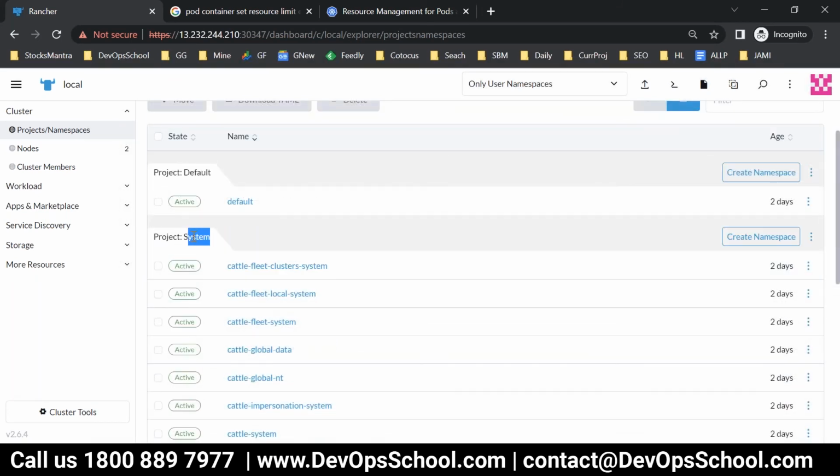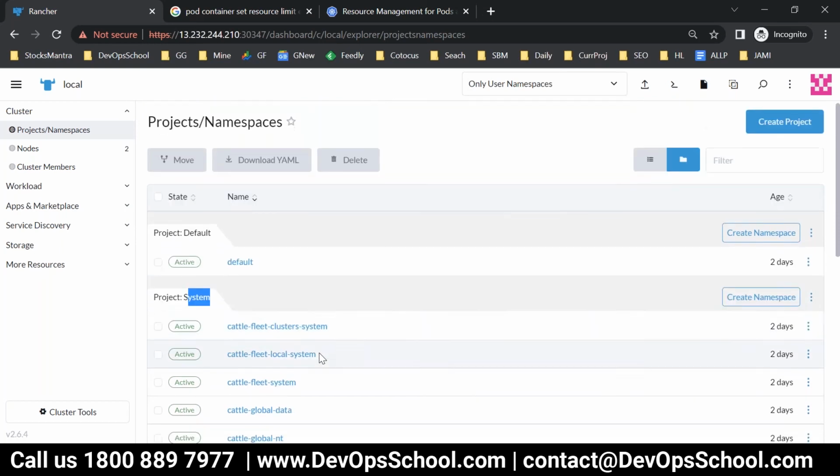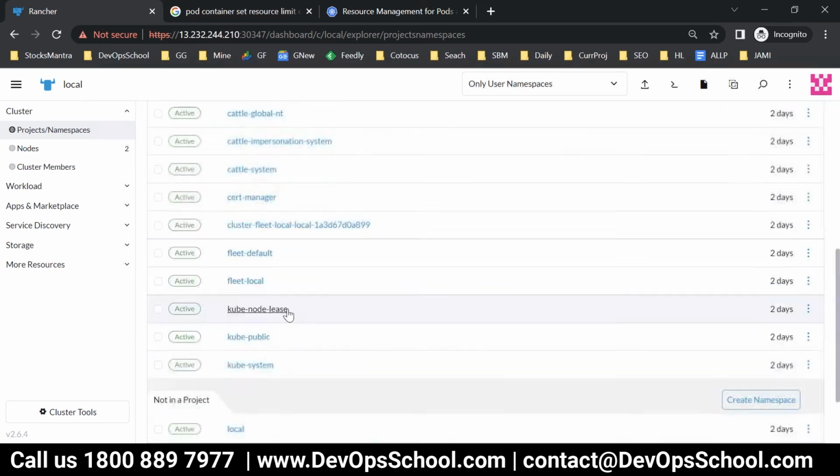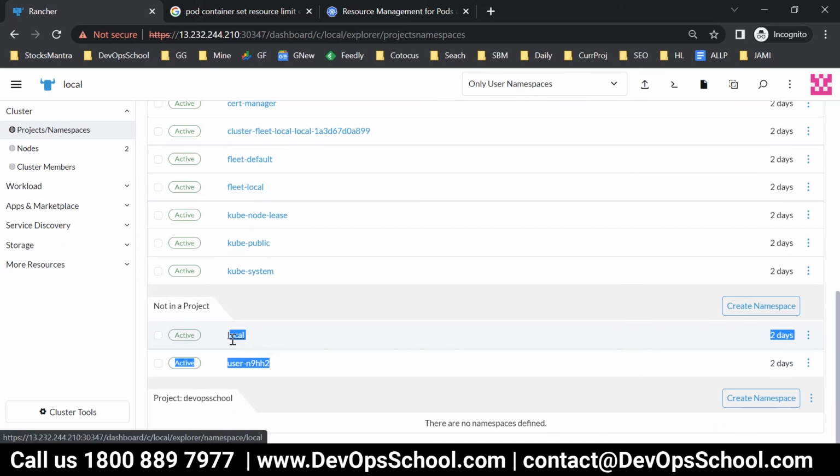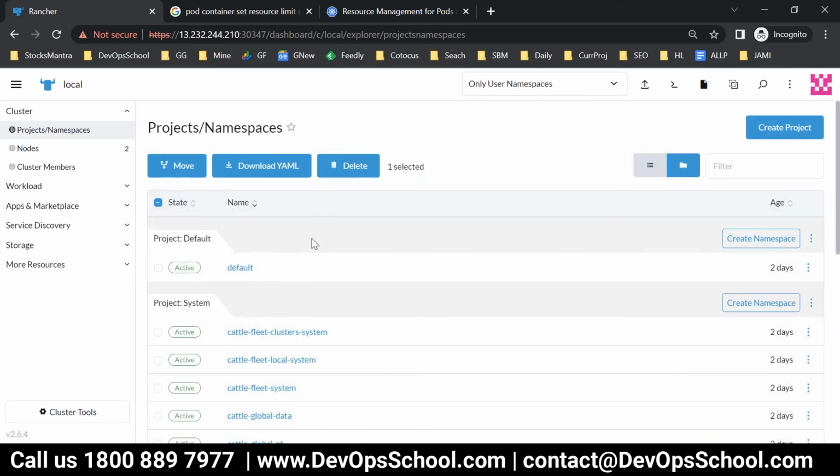It's a System project. It's for the Rancher management. So these are all the Rancher related projects. And here, this is my project, and there's something which says Not in a project. Okay, so yeah, this is the project. You can delete projects, you can move from one to another, download the YAML file, all this you can do. You can create a namespace inside the project also.